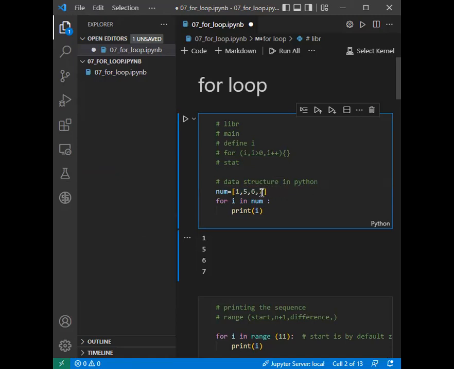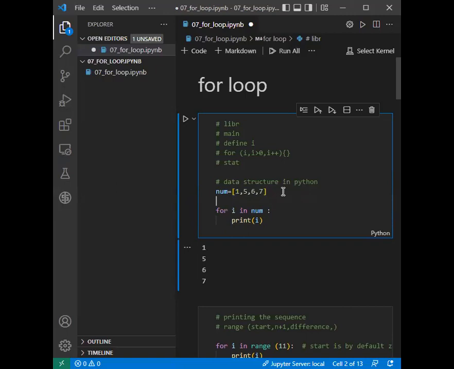So what is this list I am defining here? It is a set of integers containing the values 1, 5, 6, and 7. I want to print these one by one. Now see here, I can say for i. What is this i? In C programming, we define i equal to 0 as the initial value, right?